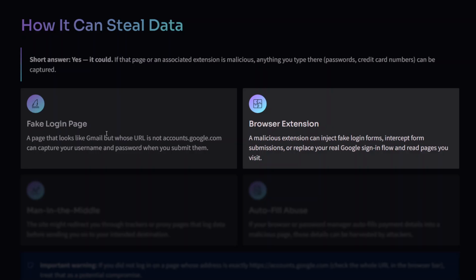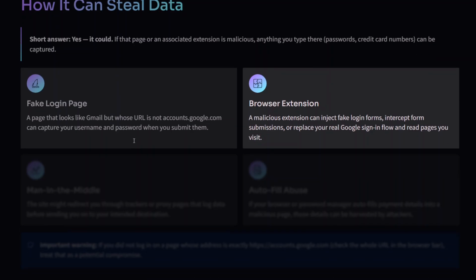Often the permissions request is super broad. Something like, read and change all your data on the websites you visit. Oh, yeah, I've seen those. Exactly. If you grant that, a malicious extension can do a lot. It can inject fake login forms onto legitimate sites. It can intercept the data you type into real forms, even if the URL is correct. It can even replace the genuine sign-in process entirely with its own mechanism designed just to steal your credentials.